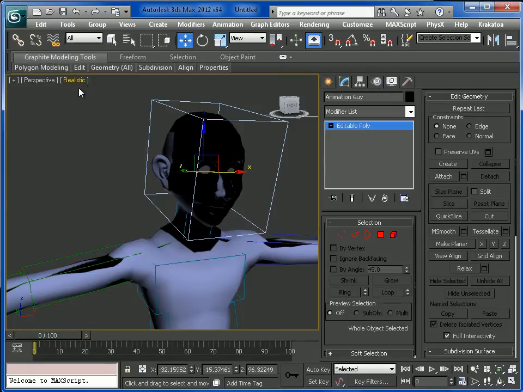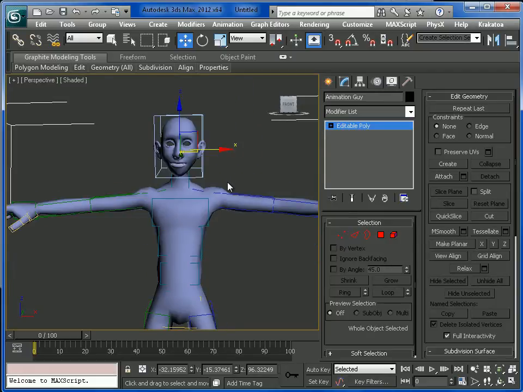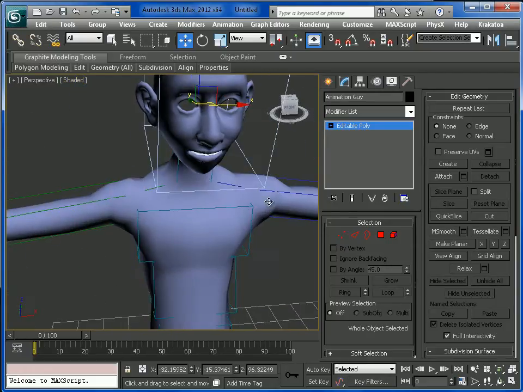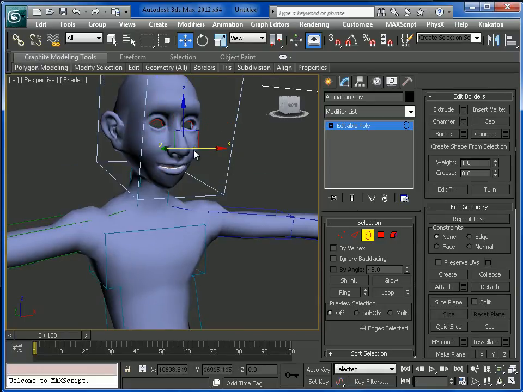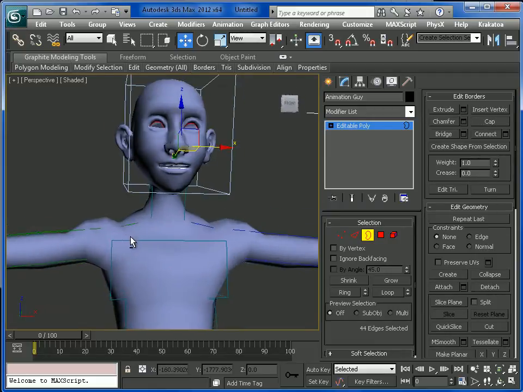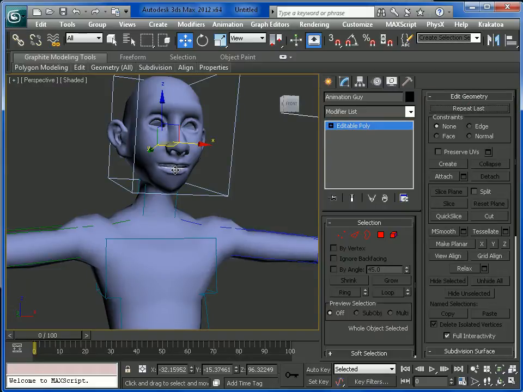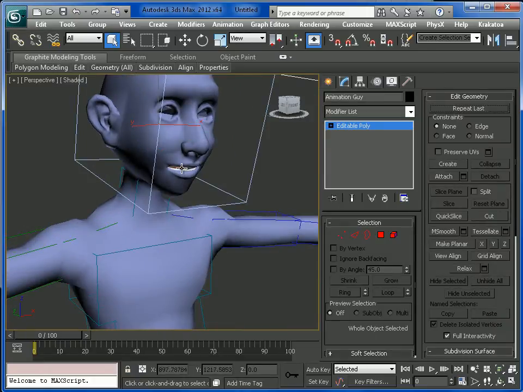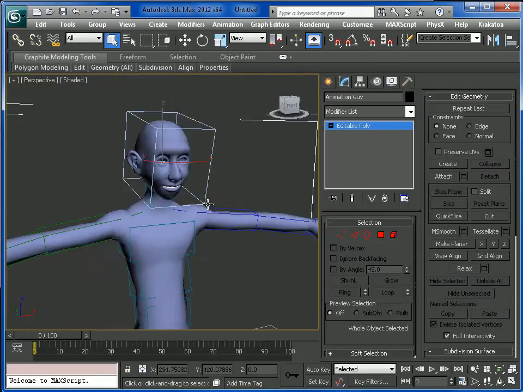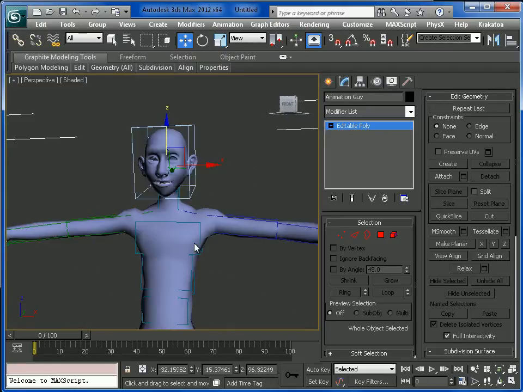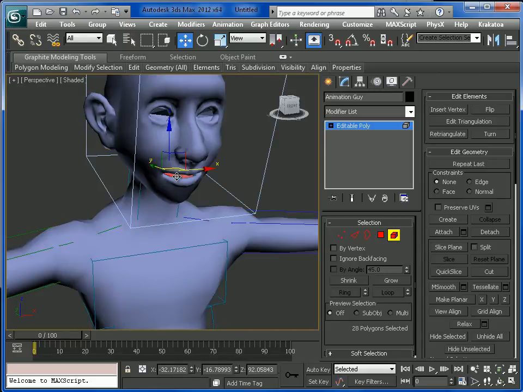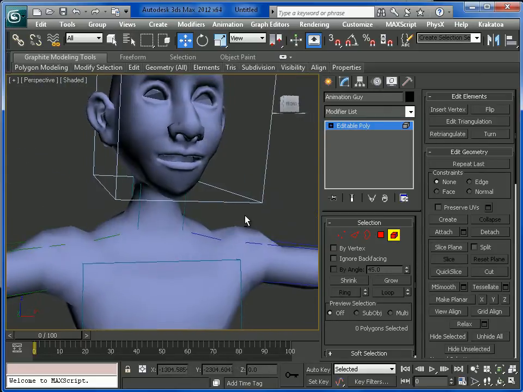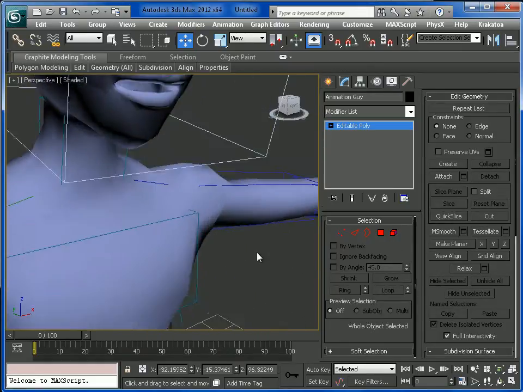Also I'll switch to shaded viewport because I don't need the realistic view now. Now we need to cap the holes, so let's press Ctrl A to select the eyes and press cap. Okay, also let's delete the teeth. So we are ready to start.